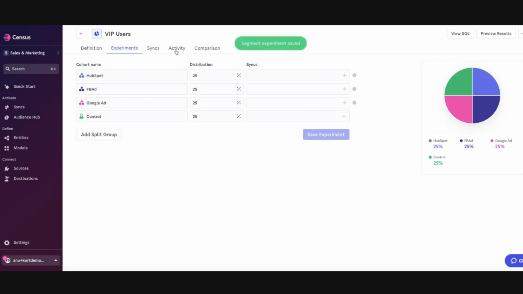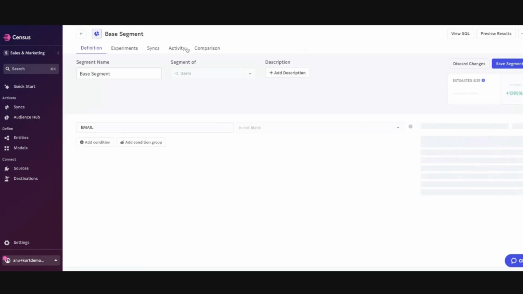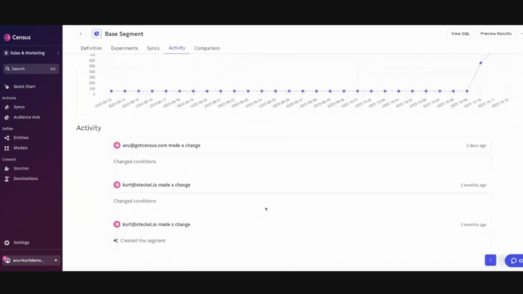Another thing you can do is, if we go to an older segment, you'll see in activity, this shows you segment size over time. So up until very recently, this segment contained 58 users. Now it contains 809, but you can see the upward trajectory over time here. So this lets you see over time how your data has changed. And here's an example again of the activity. So I've made some changes to this. So you see that my name is here.